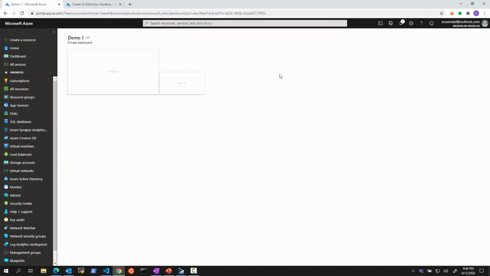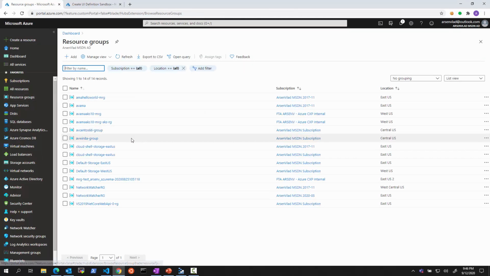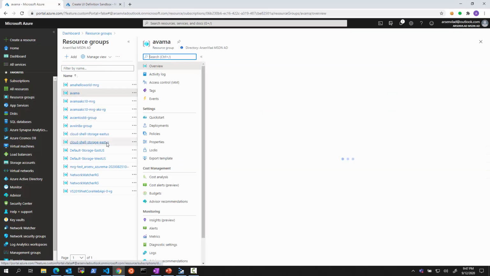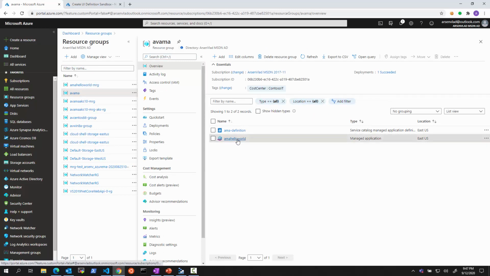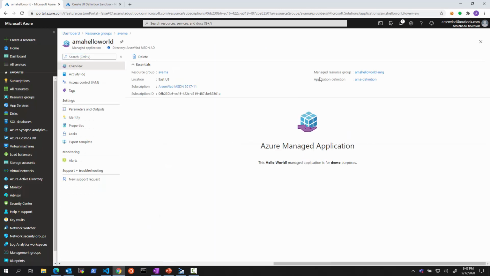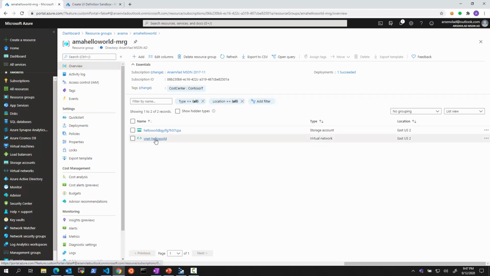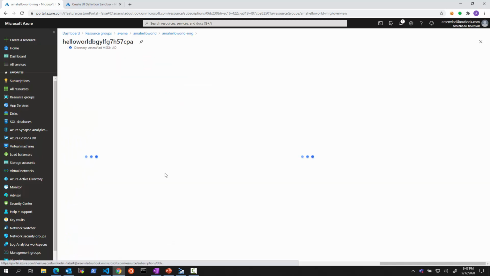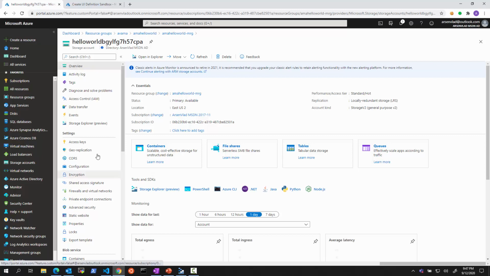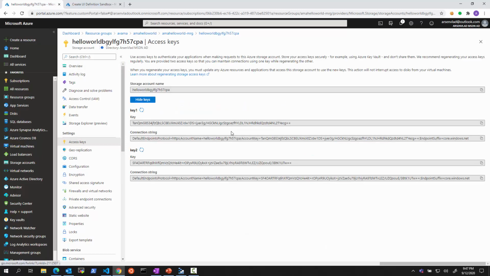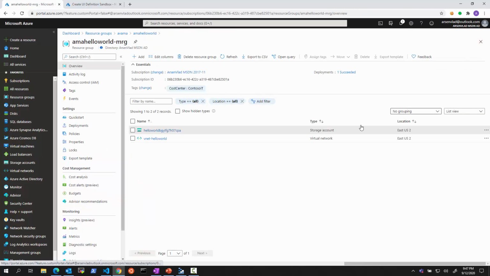So that's one thing. And let's take a look at the resource group just for a second. We have the AMA, and this is where our Hello World managed application lives. And the managed resource group is called AMA Hello World MRG. This is where we will find our VNet and our storage account. Because it is in my own subscription, I obviously have full access to this, and I can show you why. If I go here and say, give me access keys, I will be able to see them, even though this is a post request to list keys, because it is in my own subscription.